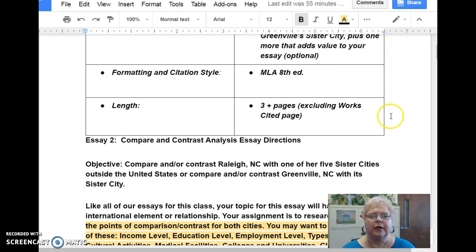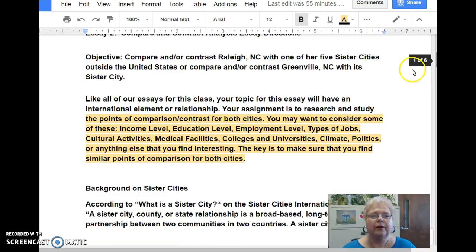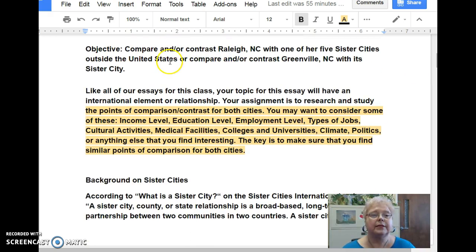MLA 8th edition formatting, just like we did the first time, and this one should be about a page longer than the one before. Here is the objective for this essay. Compare and contrast Raleigh, North Carolina with one of her 5 sister cities outside the United States, or compare and contrast Greenville with its sister city. Raleigh has 5, Greenville only has 1. And I'm going to show you what they are and give you all that information in this document.